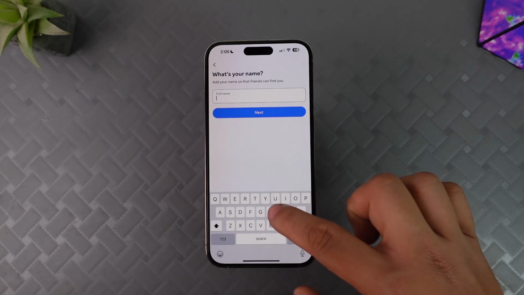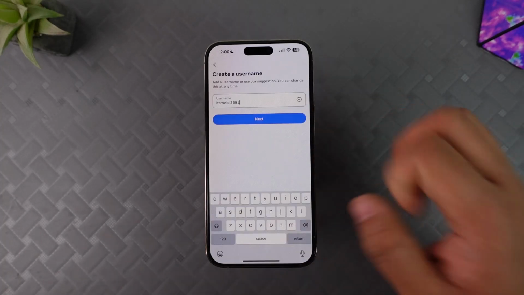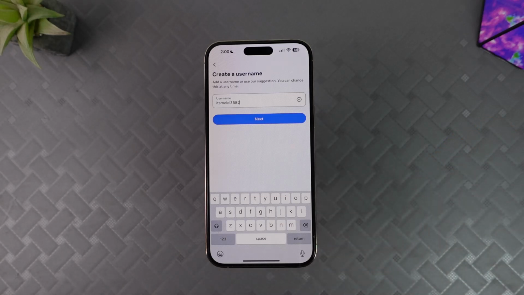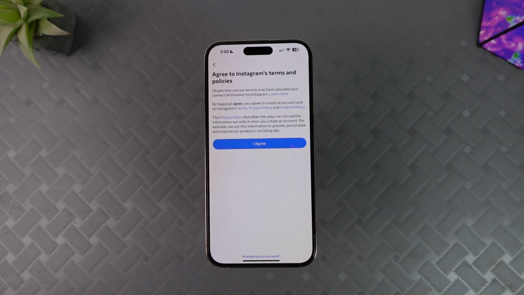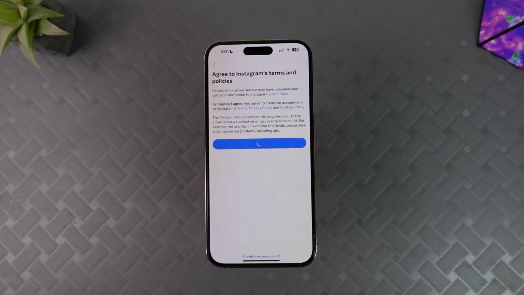Just go ahead and fill it. After you enter the username that you want to use, go ahead and press next. After that, Instagram requires you to agree to Instagram's terms and policies. After you read all the policies, go ahead and press I agree.